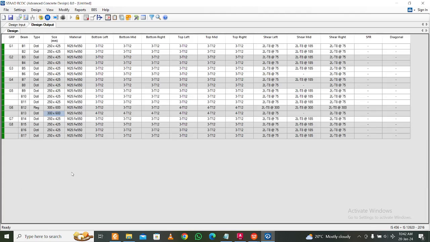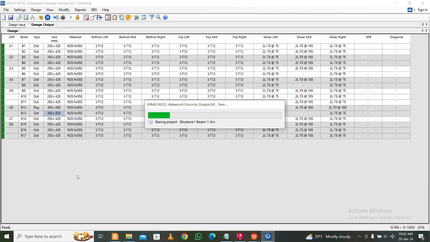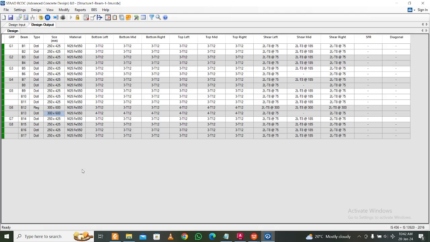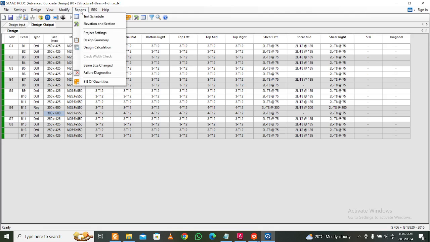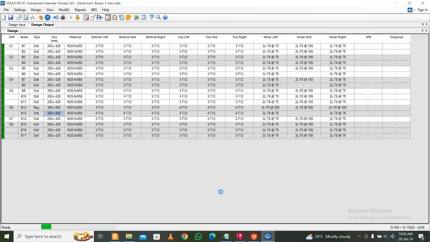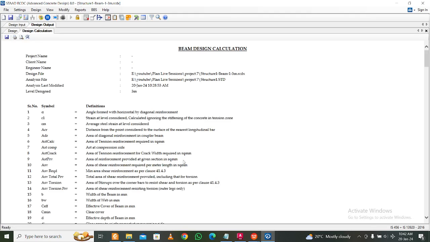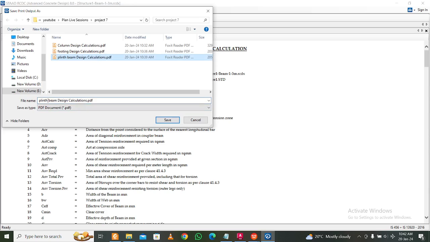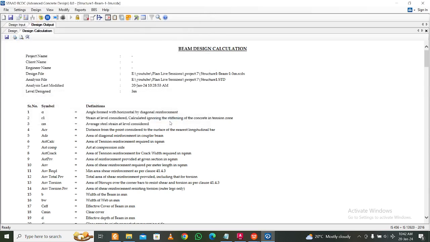Okay, and then press Ctrl plus S, and then you can just take the reports and all, and just turn on the design calculation for a particular beam. So V1, V2 I want, and click on OK. So here I'll just press Ctrl plus P to take the report, and it will be my roof beam design calculation. Click on OK, and then close this.